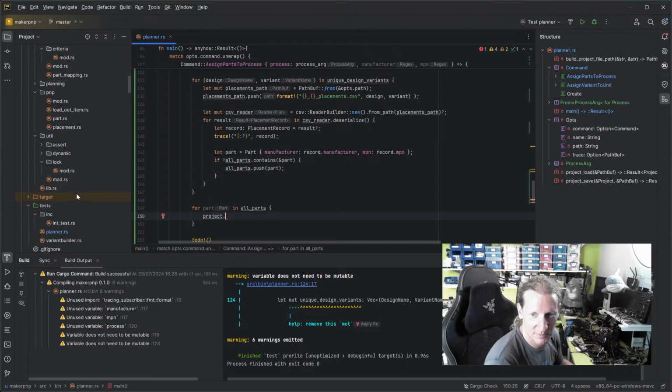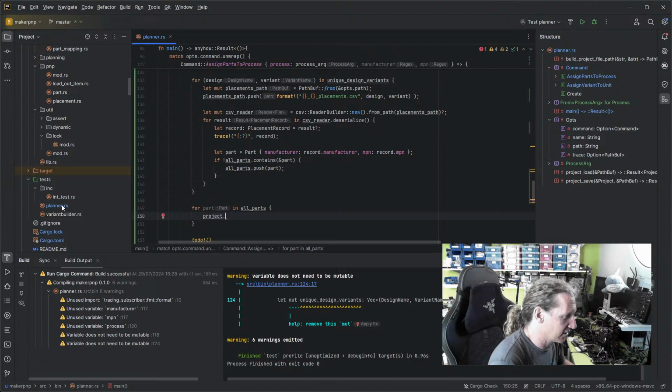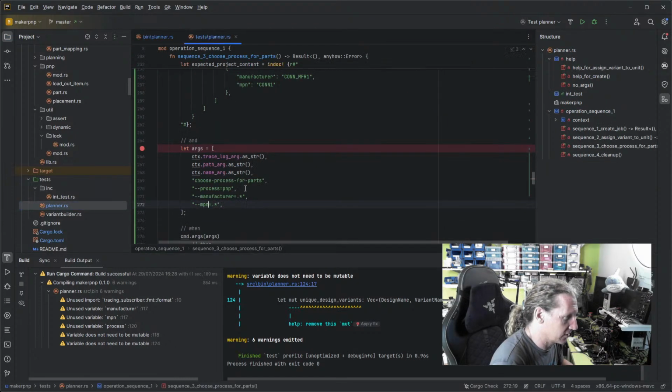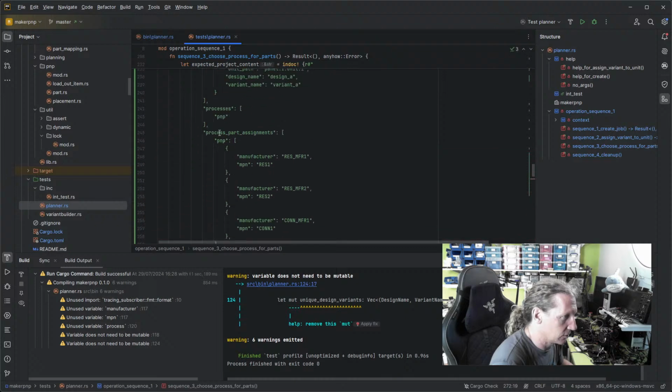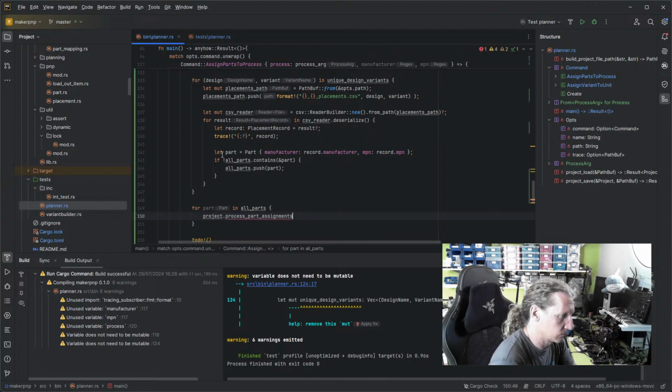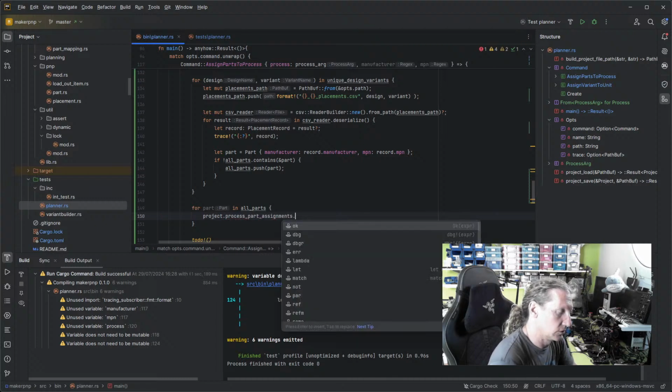That's interesting. They must be at a similar frequency to human voices then, because there's filters set up on the mic. Where do we get to? So we said process part assignments.